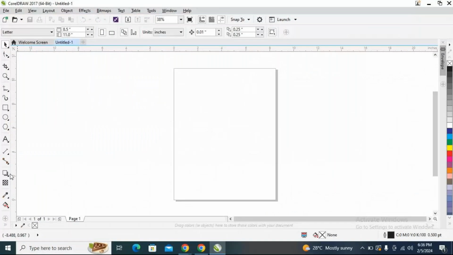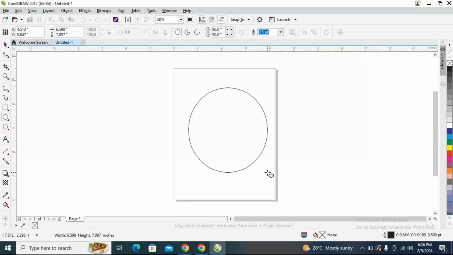In CorelDRAW, just take the elliptical tool now. Take the ellipse and just drag it. If you want a perfect circle, you need to hold Control, and then only you'll get the perfect circle.